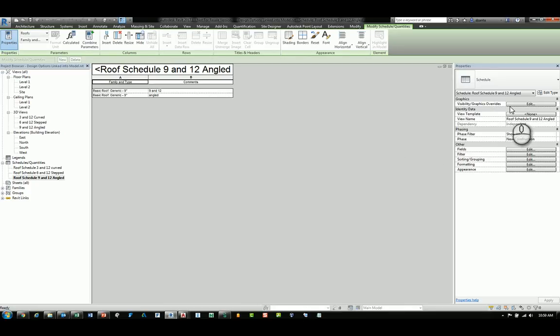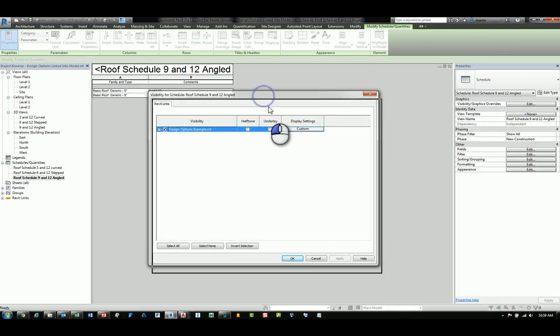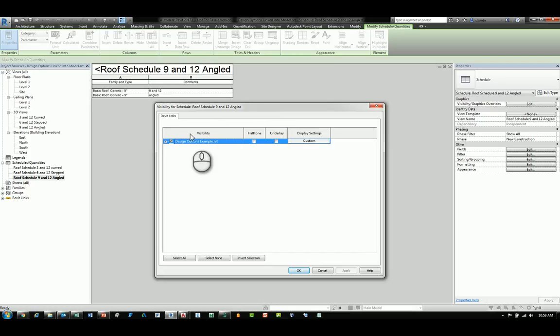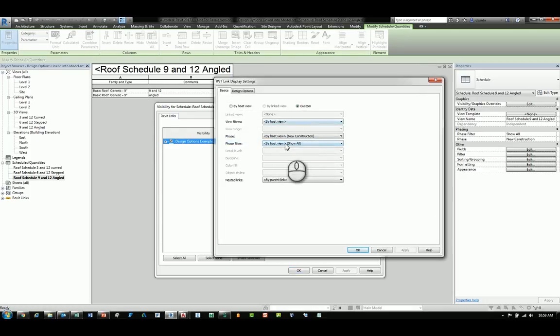The key, however, is under Visibility Graphics Override. So you would want to click Edit, and in the Visibility window, you will see the Design Options Example Revit base file. It says Custom. By default, it will say Edit. Click Edit, and in here, it will show you are not setting it to be by host view. You are setting it to be custom.